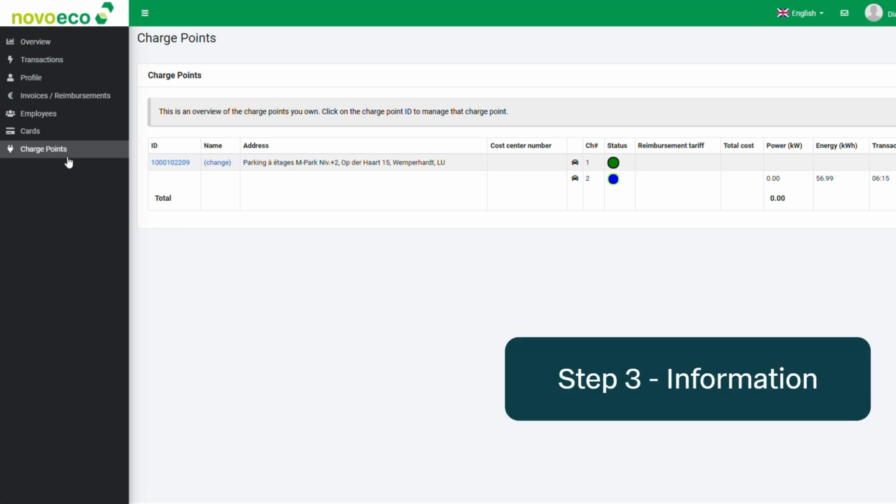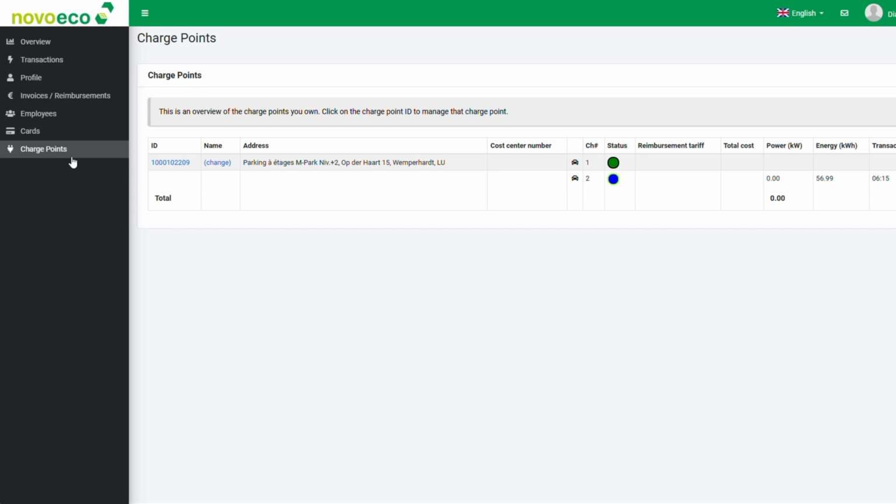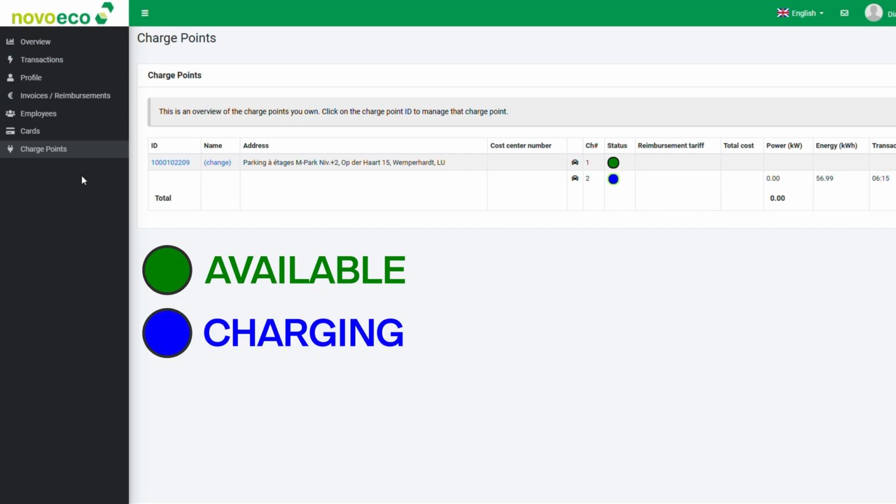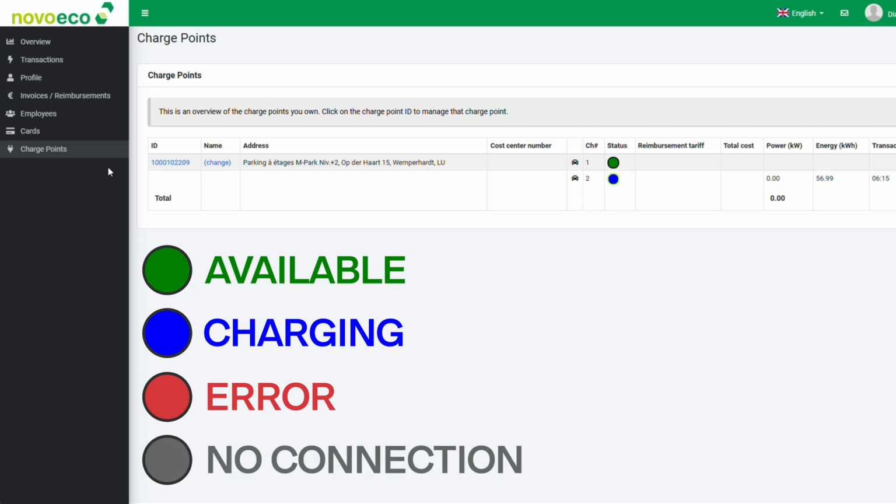Step 3. This table shows important information such as the ID of the station, the name, which can be customized, the address of the location, the number of connections, and the status of the connections. The status is indicated by colored dots. Green means the connection is available. Blue means a vehicle is currently charging. Red indicates an error. Gray means there is no connection.